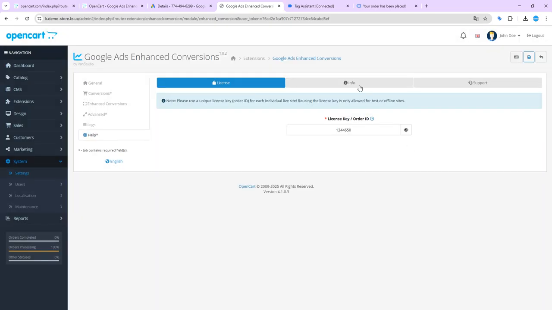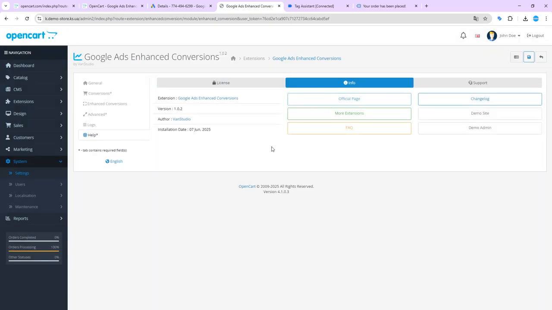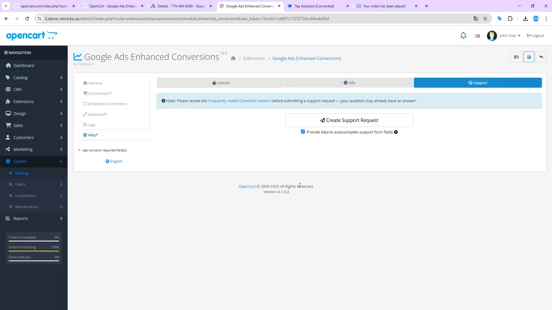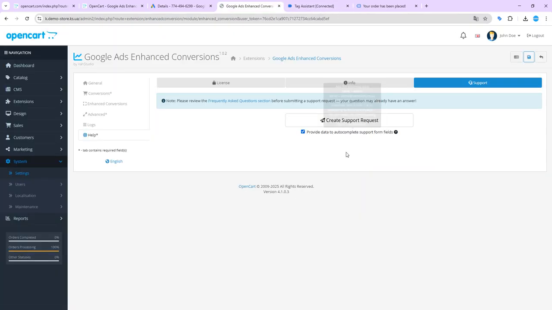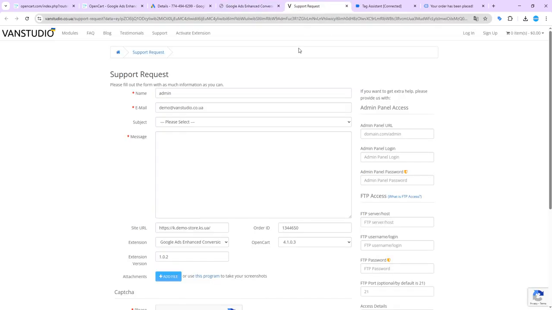The second sub-tab, Info, shows details about the extension and useful links. The last sub-tab, Support, provides a link to the support request form. By default, some values like the extension name, version, and OpenCart version are sent in hashed format to autofill parts of the form. If you check the option, Provide data to autocomplete support form fields, your site domain, email, and admin name will also be sent automatically.